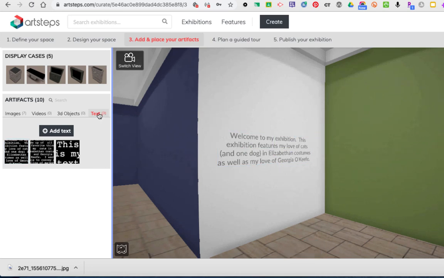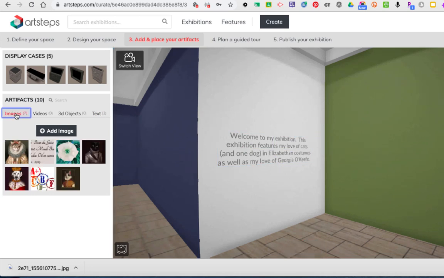So using these two features, text and images, are how you can build your gallery. In the next tutorial, I'm going to show you how to plan a tour.